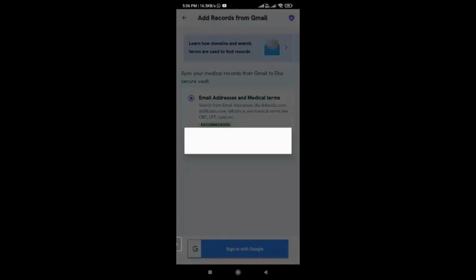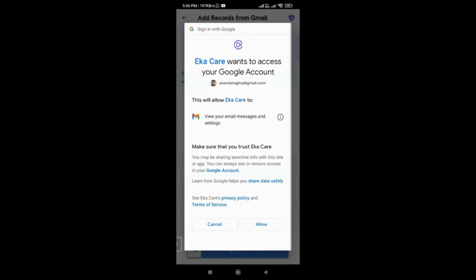Once we click on sign in with Google, it will load up something like this. It says Care wants to access your Gmail account. This will allow Care to view your email messages and settings. So we have to give this allow button. It also talks about the trust and the safety of the data.